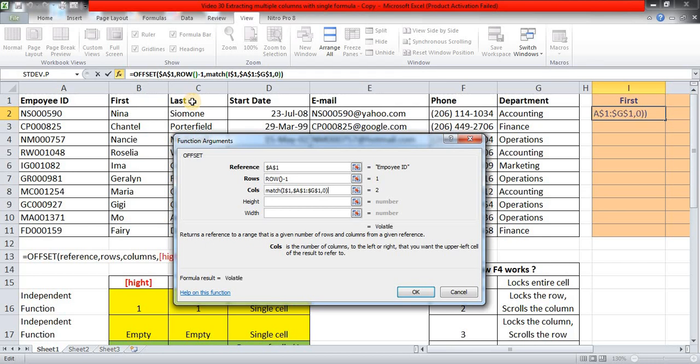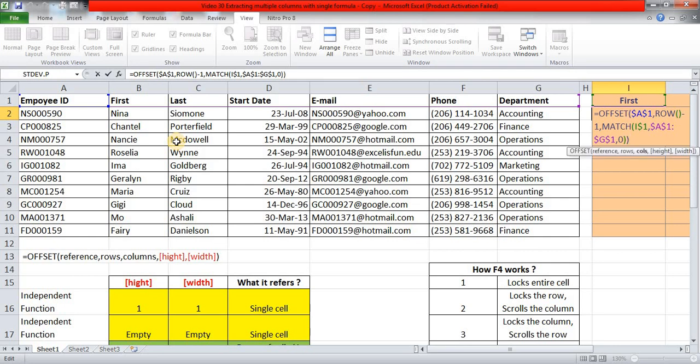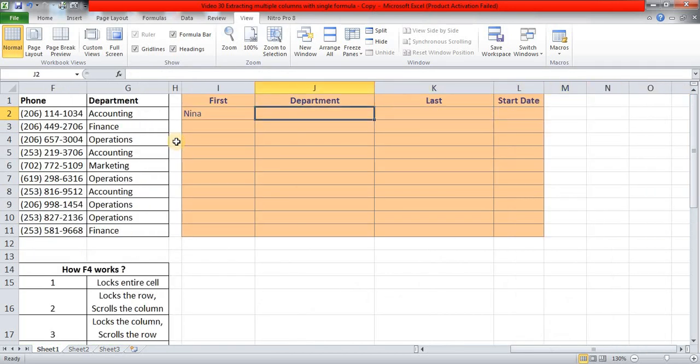Okay, now again let's try to evaluate this. So now we are beginning our offset from this A1 cell. In terms of row, we are moving one row down, and in terms of columns, we are moving 2 columns to the right. So 1 and 2. So it is giving me Simon. If I click OK, Simon, but we want Nina here. So even from match, I am subtracting 1.